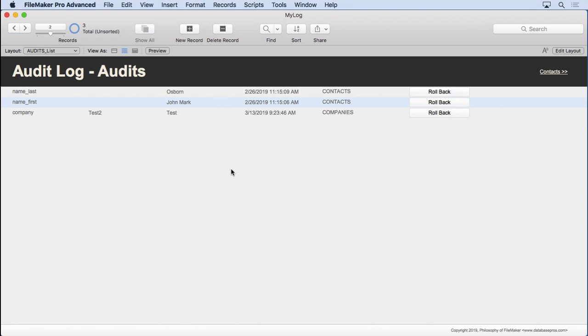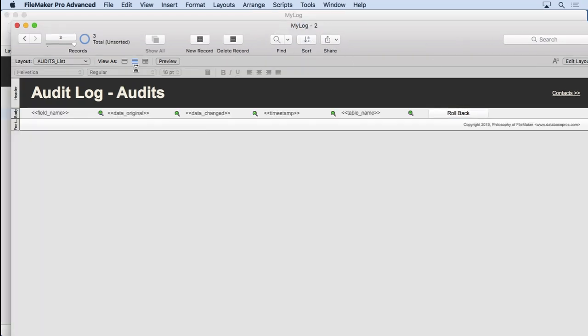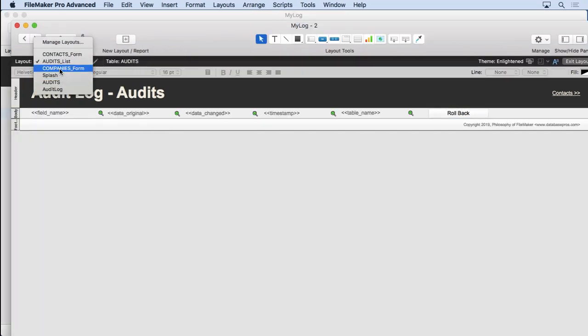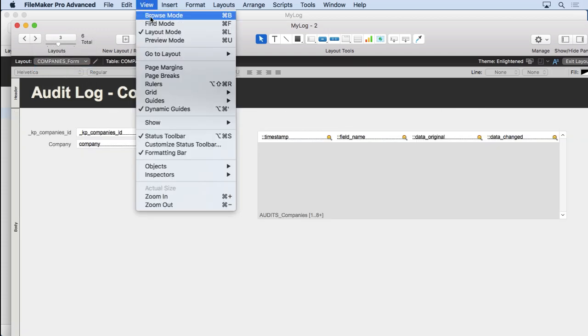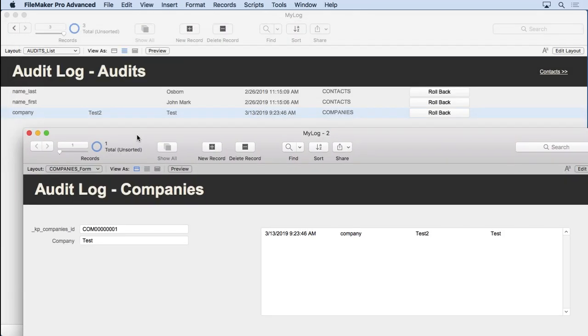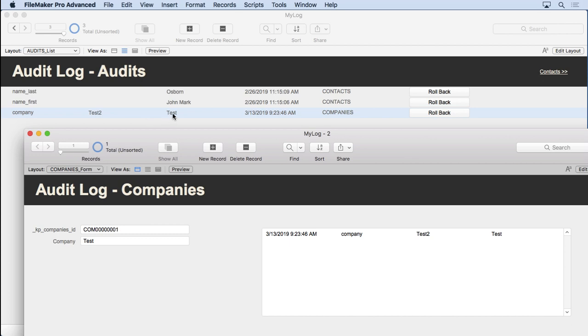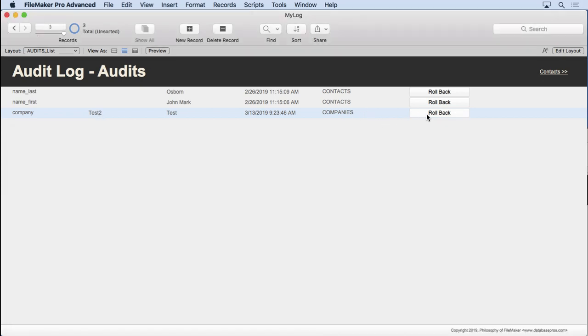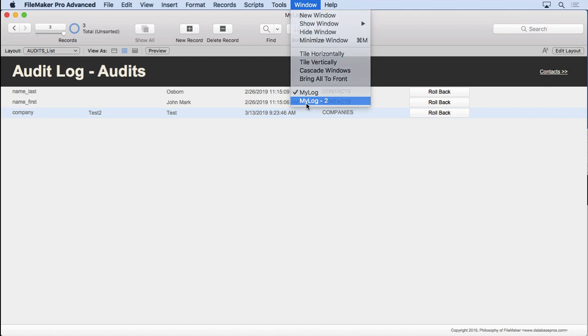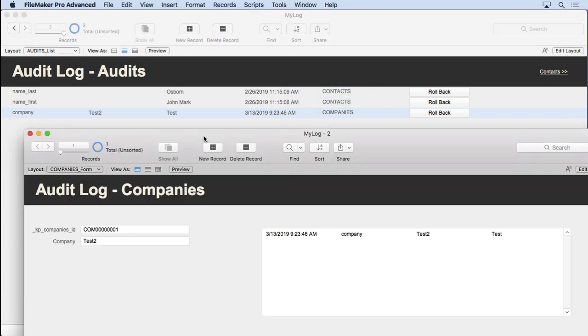Okay. So remember with the company, let's do that one first. Let's go to that record first. And let's pull up that information right on the screen here in a second window. So we'll go to companies form, go to browse mode. And so what should happen is it should take this test, or this field, the company, back to test 2, which is original data. So let's see what happens. We'll hit roll back, go back to our window 2. You can see now it says test 2.